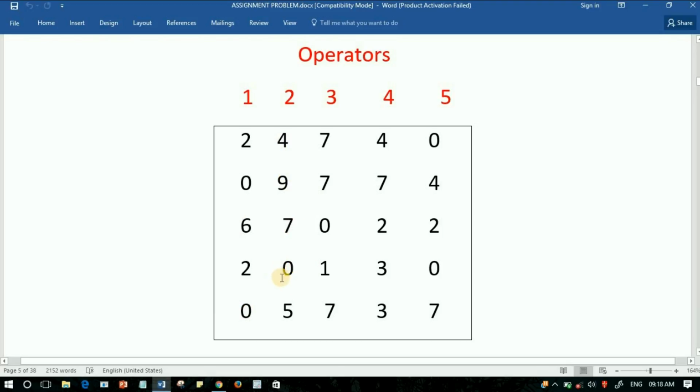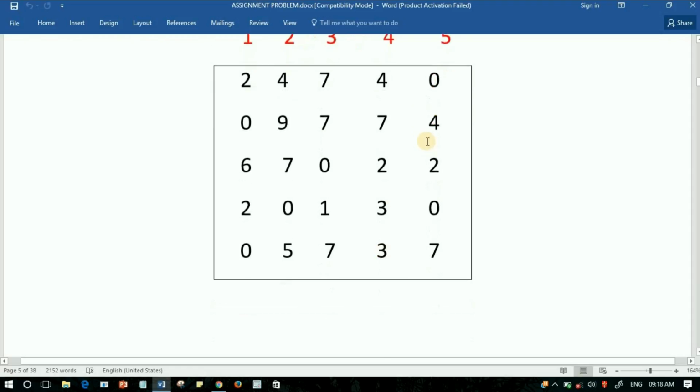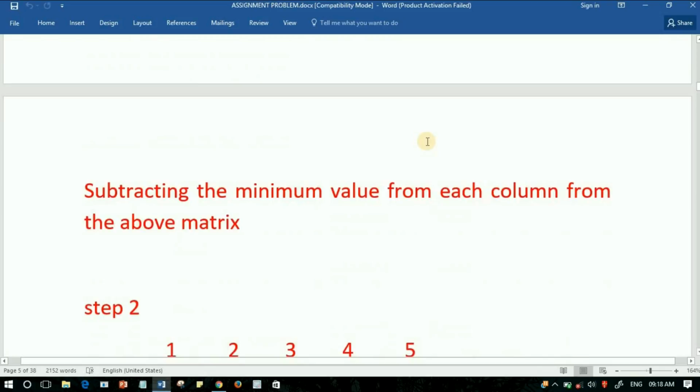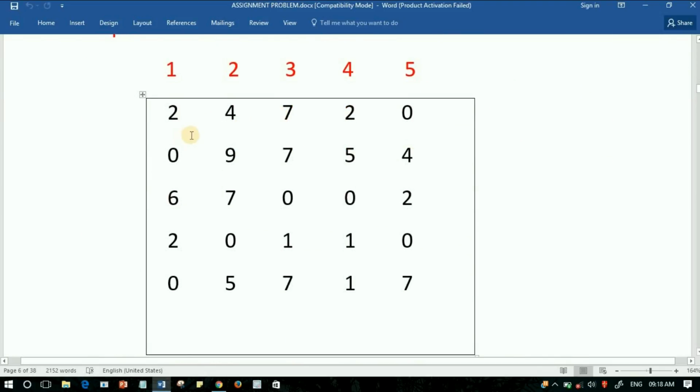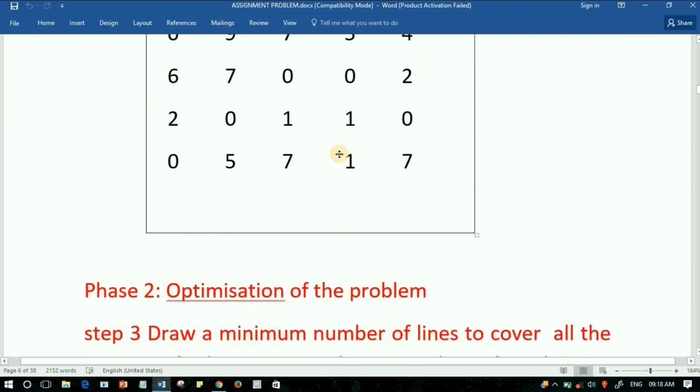In the second column also the minimum value is 0. That is 4 minus 0, 4. 9 minus 0, 9. 7 minus 0, 7. 0 minus 0, 0. 5 minus 0, 5. Here also the minimum value is 0, so subtract the same value. In the fourth column, you can see that the minimum value is 2. We have to subtract: 4 minus 2, 2. 7 minus 2, 5. 2 minus 2, 0. 3 minus 2, 1. And 3 minus 2, 1. Here also 0, the same value will be repeating.